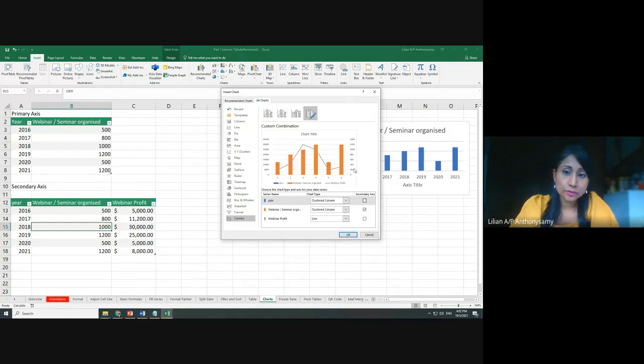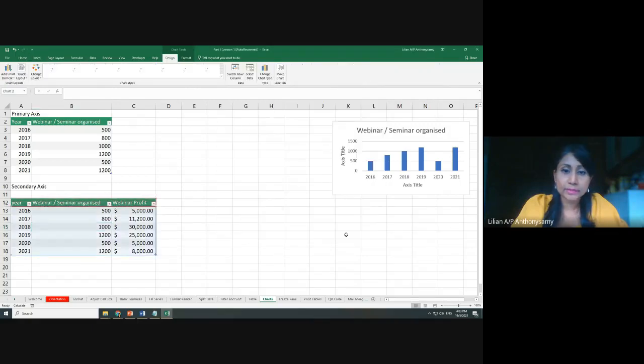Okay, let's say this is the number of webinars. This is the profit that has been achieved, for example. And then you click OK. So you have to decide on this, you know? And then you have to decide, let's say you want both clustered column or you want one. It will be nice to have one clustered column and then one line so you can actually see the difference. You can see, does it match or not? The number of webinars that you have organized matching with the profit that you have obtained, like that.